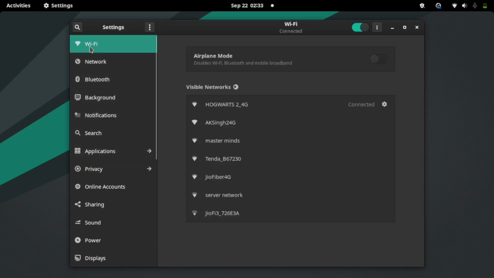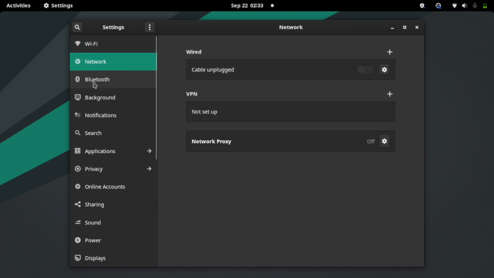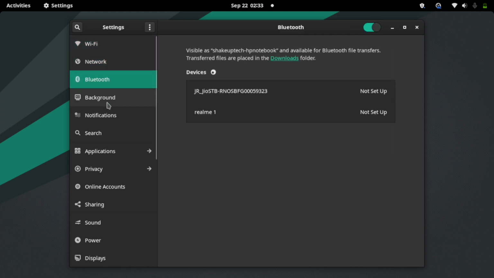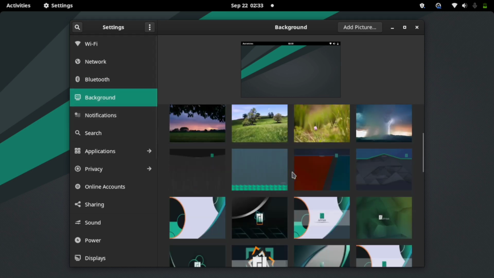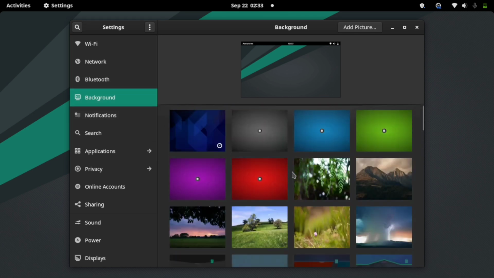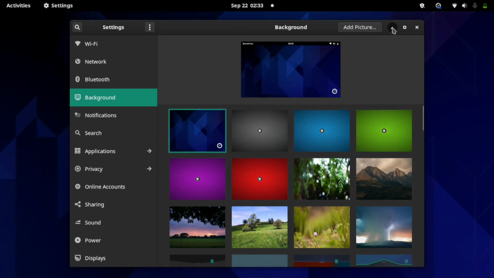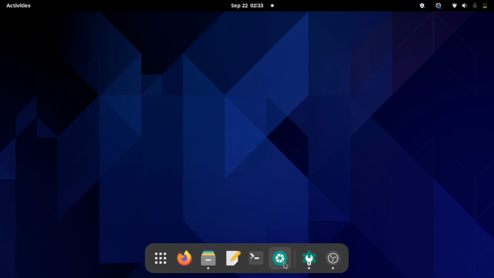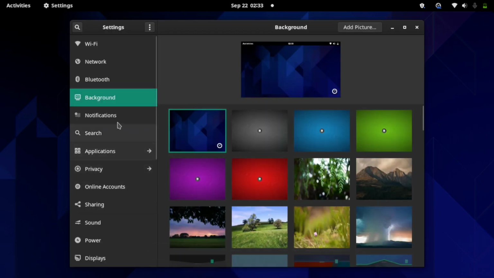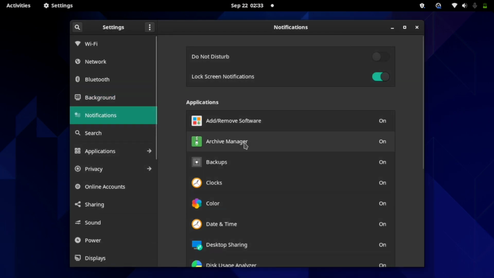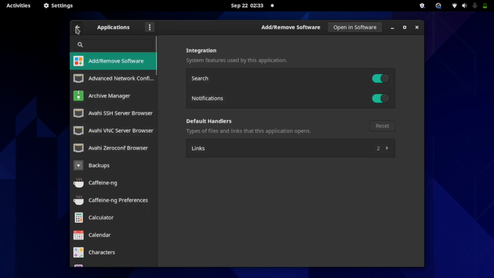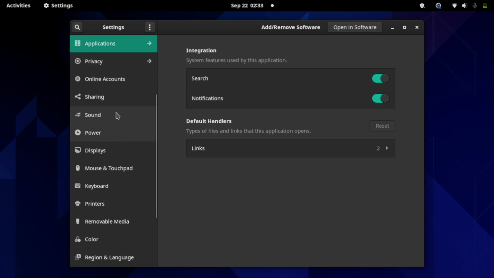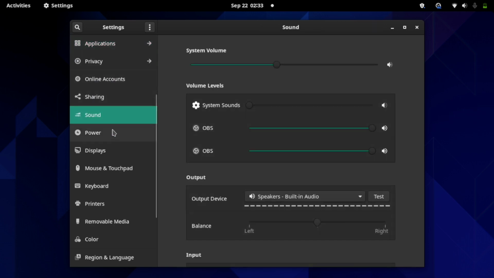GNOME is known to be in the middle of Plasma and the others. It's not full on feature, but also very minimalistic as well. You can see all the different wallpapers, and just click on it and it changes it, so you get the customization feature as well as the stability with GNOME. And if you want more themes and everything, you can go for the Plasma. I will cover that as well in a later video.